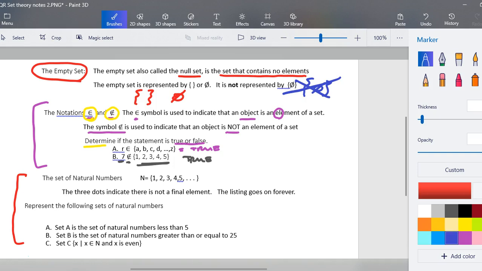So the set of natural numbers. So I need you to know a phrase called natural numbers. What are natural numbers? I like to say that natural numbers are what we do naturally. When you're little or born, you say the ABCs and your 1, 2, 3s. You do it naturally. They are counting numbers.